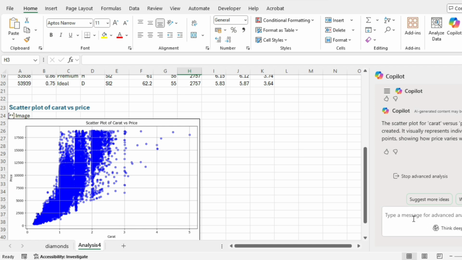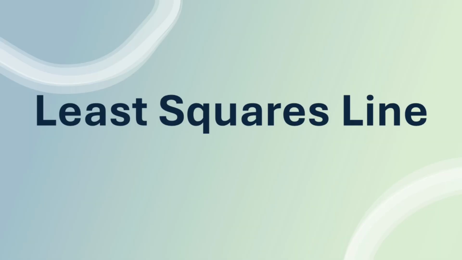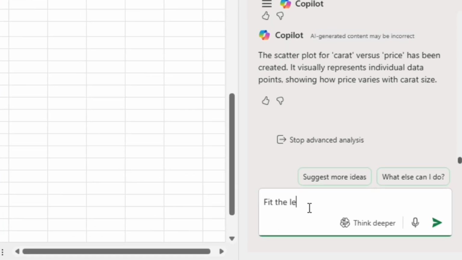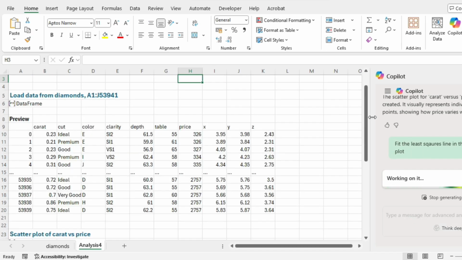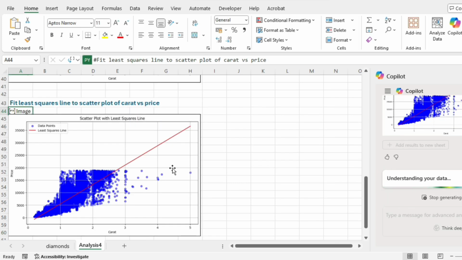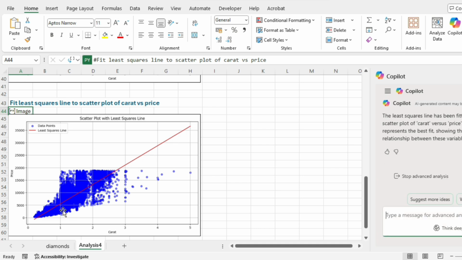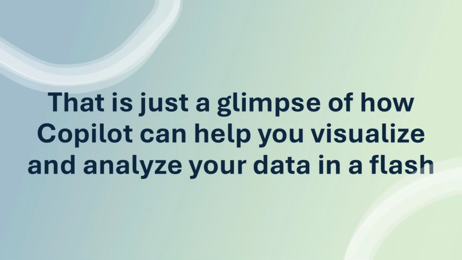Now let's enter our own prompt. I want to have a line of least squares, that is the regression line, fitted in this data. So let's test that. Let's enter the prompt, fit the least squares line in this scatter plot. So here you have it, the least squares line fitted in this data, depicted by a red line here. You have the data points here and a least squares line fitted in this data set. So that is just a glimpse of how Copilot can help you visualize and analyze your data in a flash.